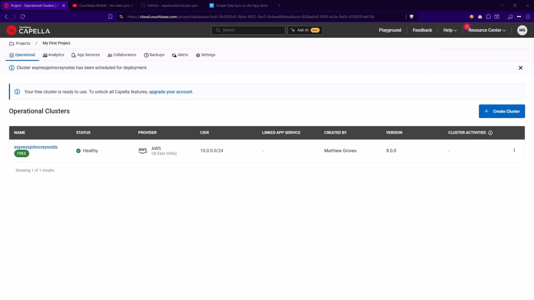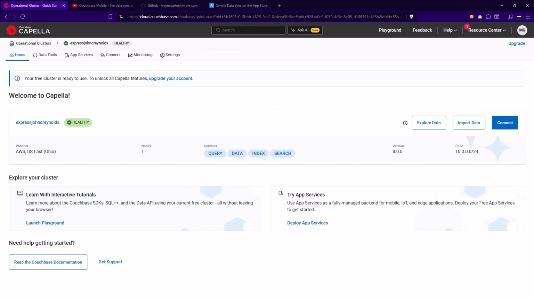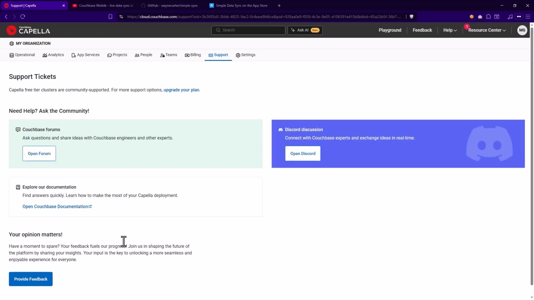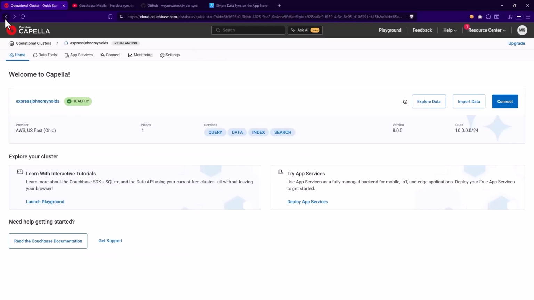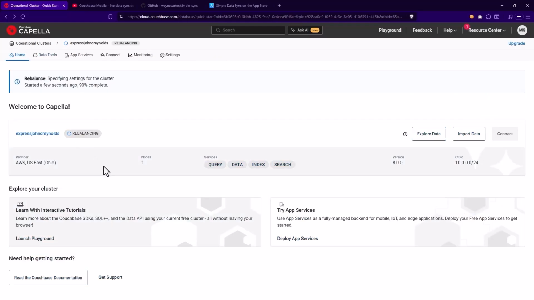Now that the cluster is ready, let's explore how to navigate it. So we'll click on the cluster name here, and we'll see a quick start screen that leads to a tutorial playground, how to try app services, documentation, and support. So in support, as a free tier user, you don't get any sort of support SLA, but you can still ask questions in the Couchbase forums and Discord, as well as provide feedback via this feedback form here.